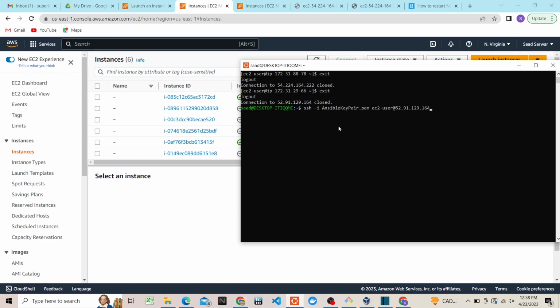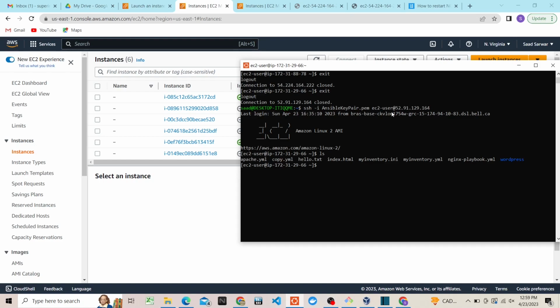We need to enter the SSH command and the key, the key pair that we created, and the IP address for the control node. EC2 user is a default user, so we'll use that. We press enter, and we are into our control node on the AWS. Let's check what files are there. These are the files I created earlier.